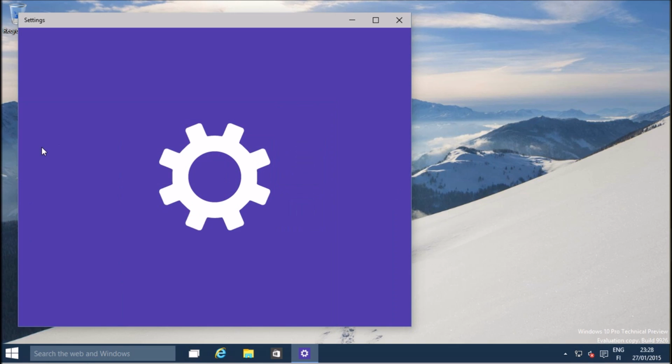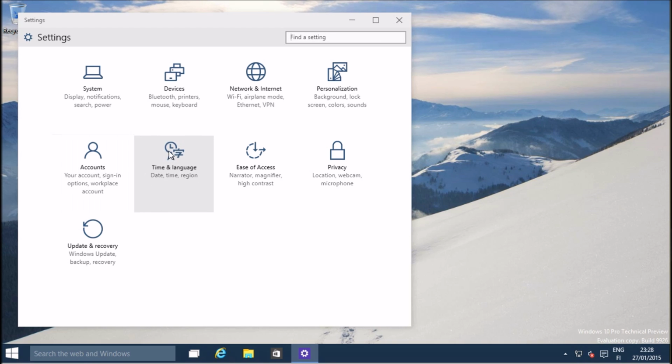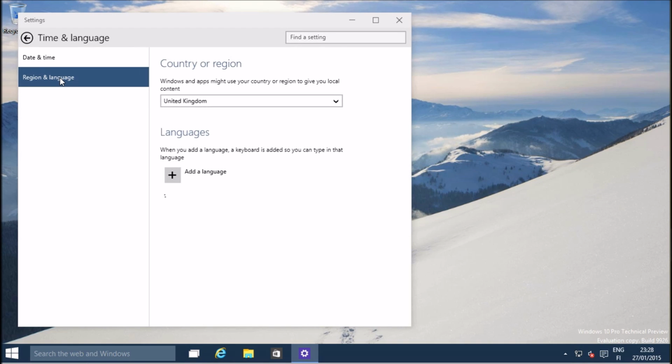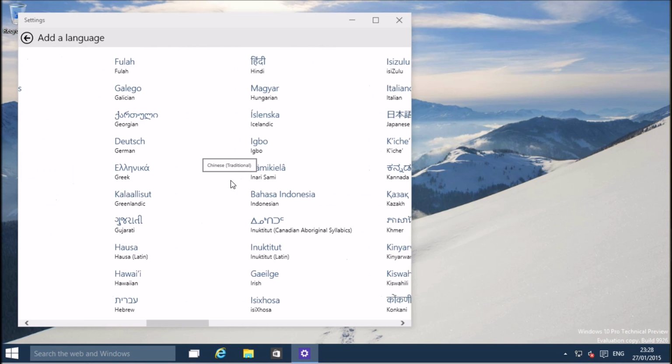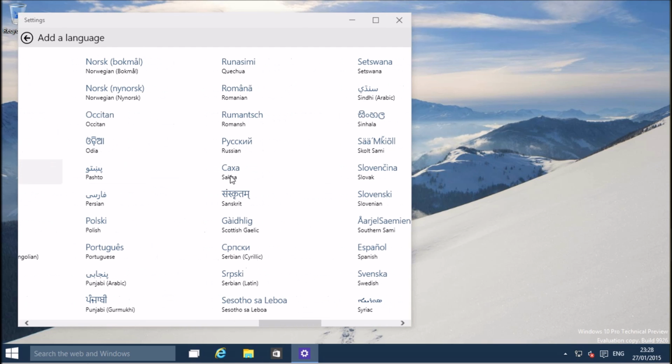Open the Start menu and click Settings. Select Time and Language, then select Region and Language on the left pane. Now on the right pane, click Add a Language and browse to the language you want to use.